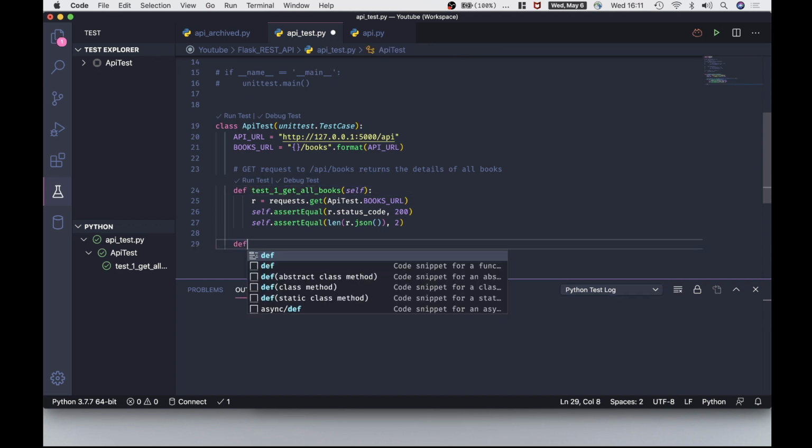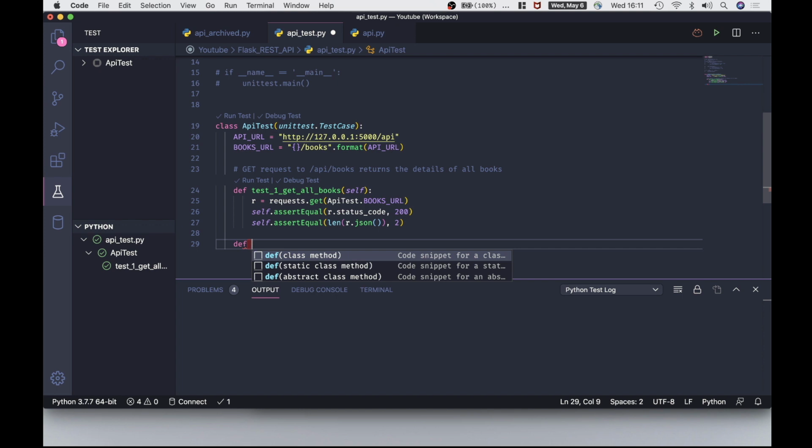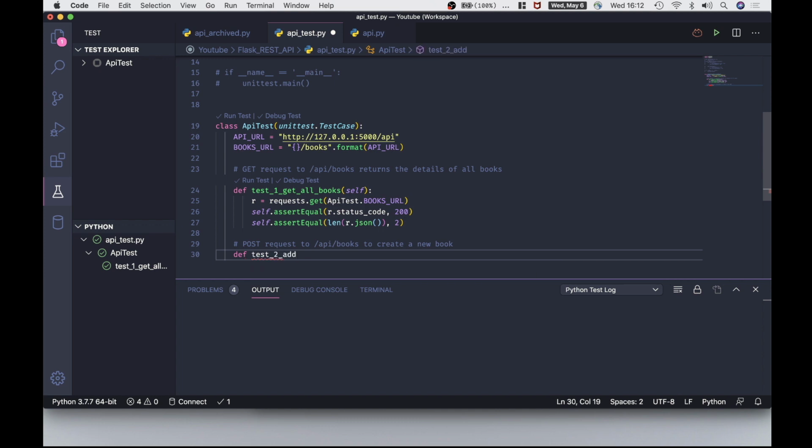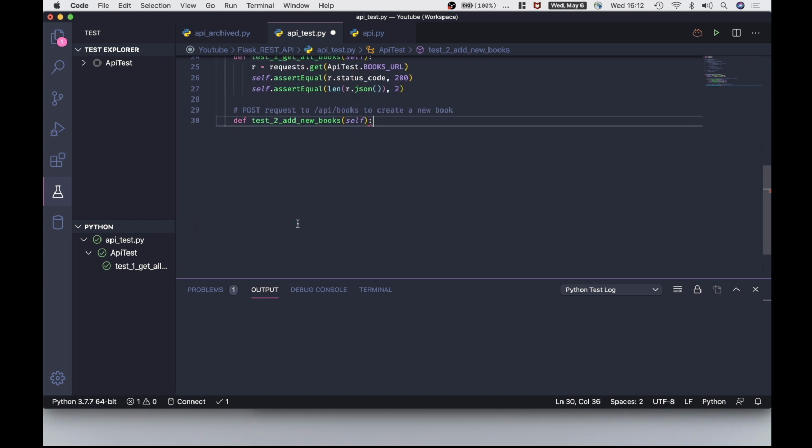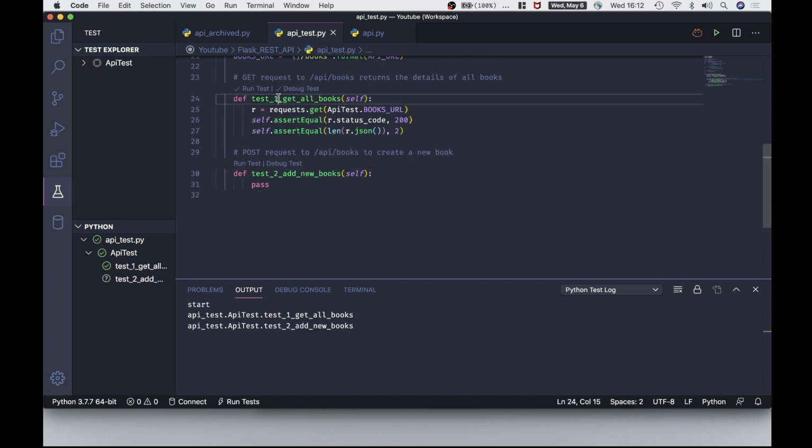Let's write another test which tests the post request to /api/books, which will create a book with a new ID. So you must have noticed I'm adding _1 and _2 here. This is added because what happens in the test runner is the tests are not sequential in the way they are written. They are sequential based on the name of the test. So by adding 1 and 2 in front of the name of the test, what we are trying to do is making sure that these are run in this particular order. So once they are sorted, test_1 will be called first and then test_2.